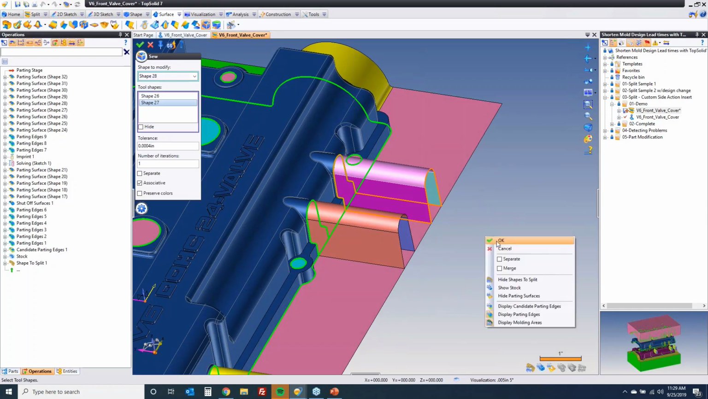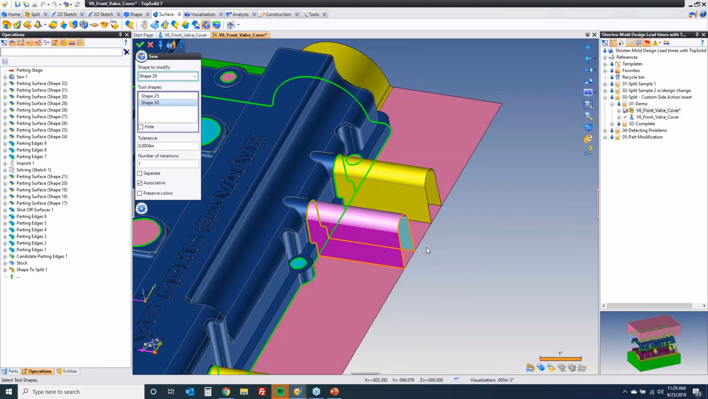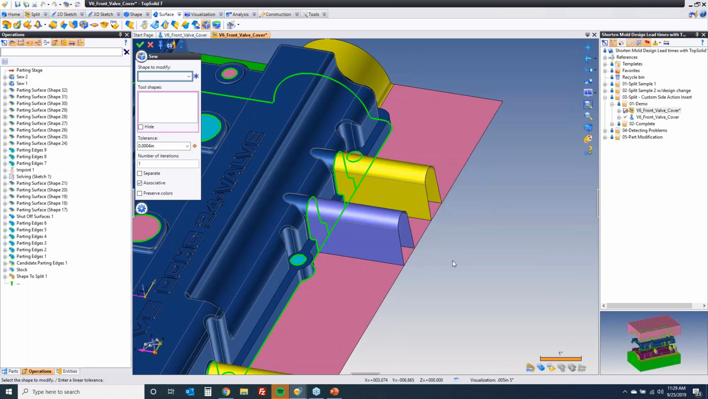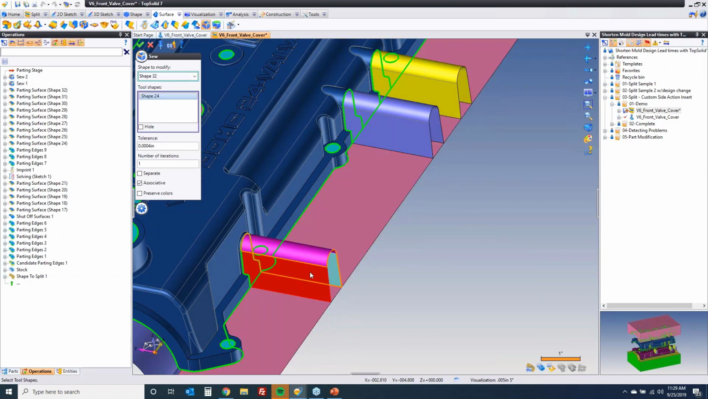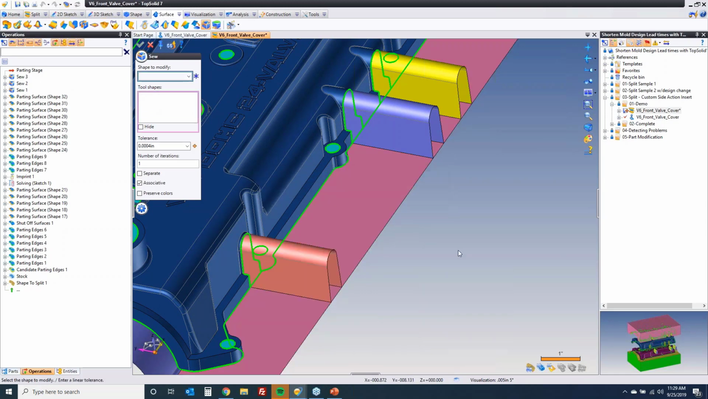Now notice as I'm sewing, you're seeing that orange profile again. That orange profile is TopSolid's way of showing you where the surfaces are open. Again, if we saw an orange profile where 2 faces came together, it would mean that there's a gap there. Got to go fix it.